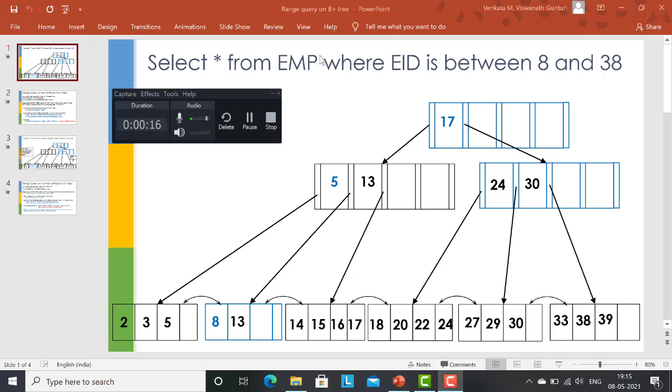In the first case, we have an employee table, and in the employee table, there are several attributes, name and all that. But most importantly, we have the employee ID in that table, and this employee ID is the primary key of the employee table, right? So in other words, you will not see duplicates in this particular column. And furthermore, we are also assuming that we have a B plus tree on the employee ID attribute of the employee table, right? So this is a sample B plus tree.